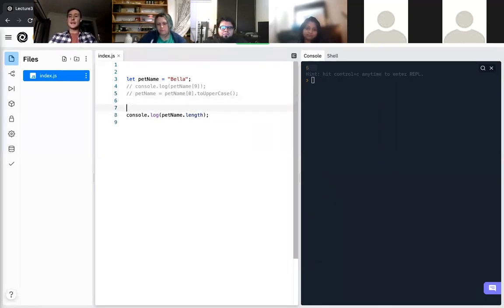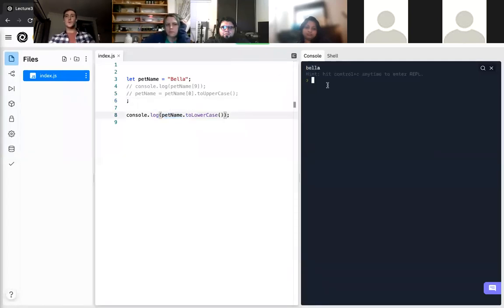Real quick, if you want to know any more small little tricks that they can do, you'll say pet name. Some other ones that we have are toLowerCase. That will make all of the characters inside of this string lowercase. So I'm going to run that. We see that now Bella is all lowercase.